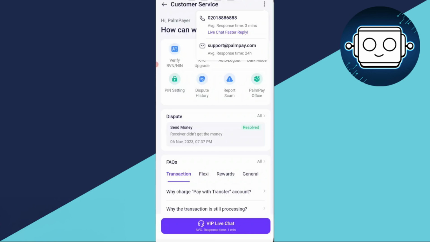Finally, follow up if necessary. If you don't get a response within a reasonable time, follow up with customer support to check the status of your request. Once your account is verified and the issue is resolved, PalmPay will unfreeze it and you can continue using your account without restrictions.